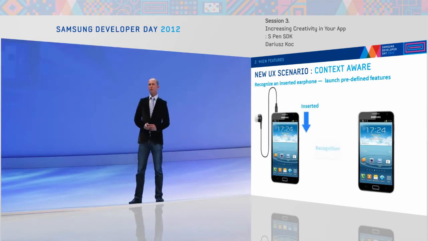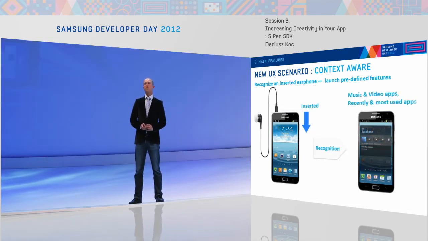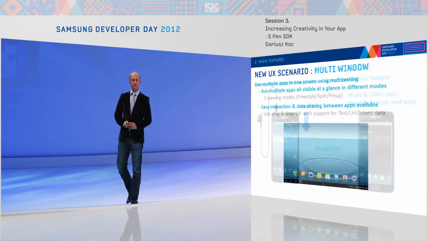The moment the user connects earphones to his device, he will be given information about special apps selected by you, as well as frequently used apps.